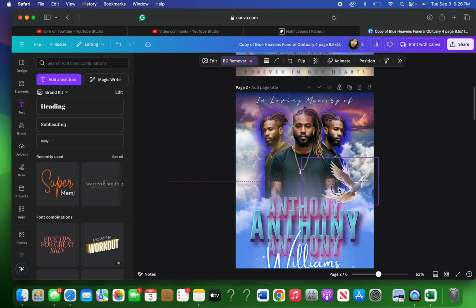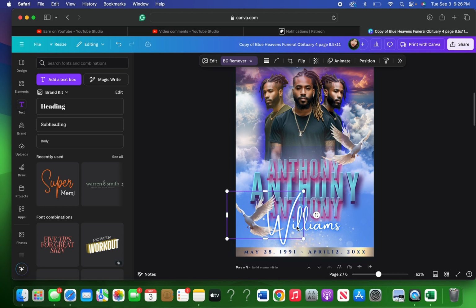And he's right there. I'm just going to duplicate this dove. I'm going to flip him and just kind of bring him down here. I think maybe I'll reduce his size just a little bit. Okay, let me move him over.